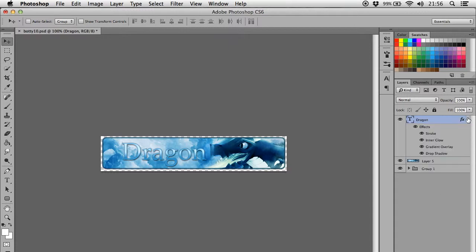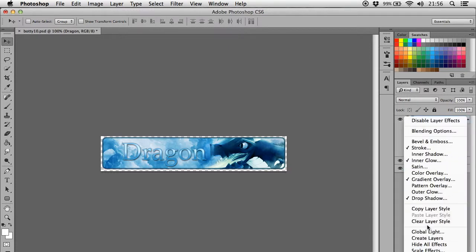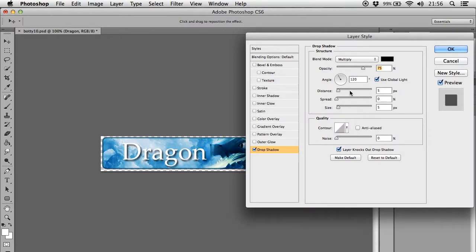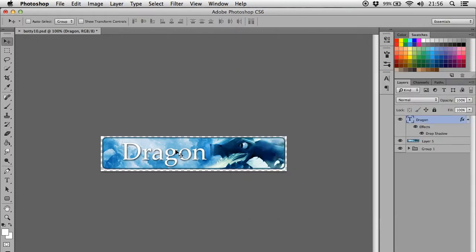So now I'm going to clear the layer effect and go back to normal. Now I'm going to show you some tips and tricks. What you could do is add a drop shadow only. I'm just going to make it a wee bit smaller. Okay, so there's a wee dark shadow behind it.